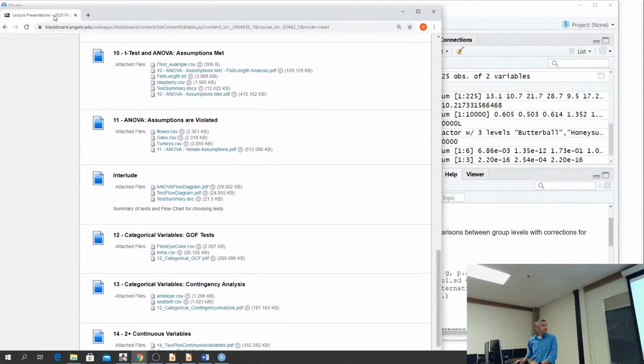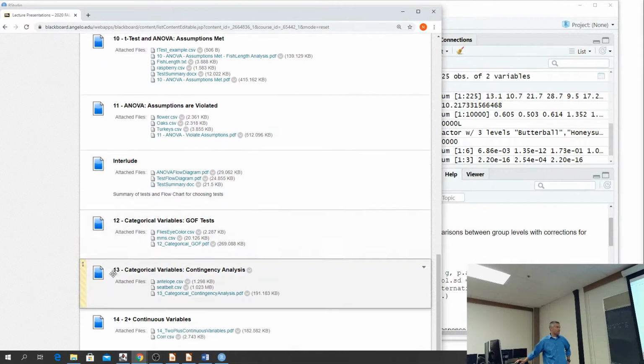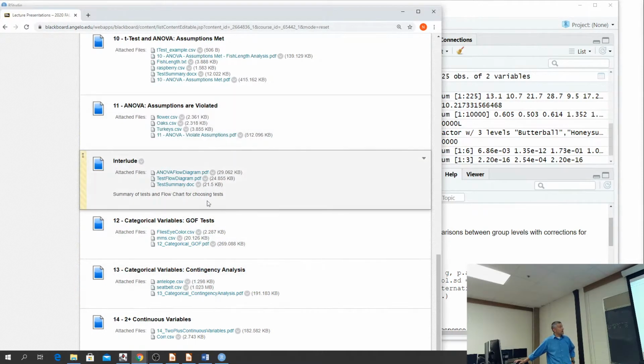On Blackboard, here are your categorical variables. You can take a look at them. If you think you're going to be doing categorical data analysis, you can download stuff and work through it. I think the presentations are pretty straightforward. But what I have is the interlude. It's a summary of the tests and flowcharts for choosing these tests. That's basically what we did.